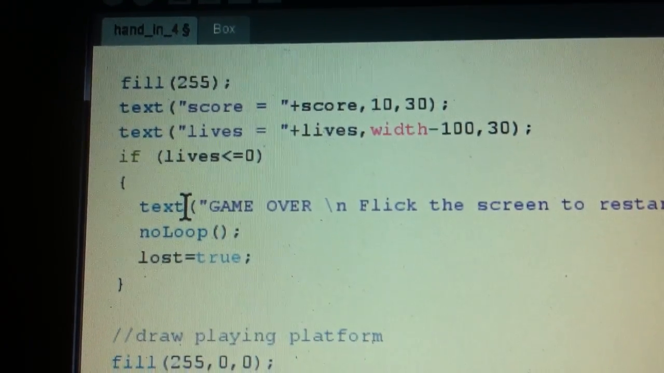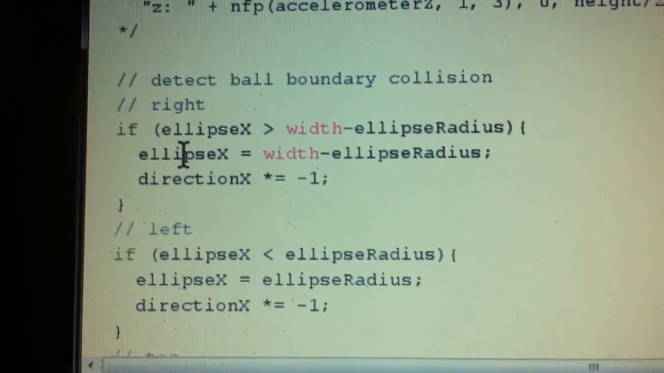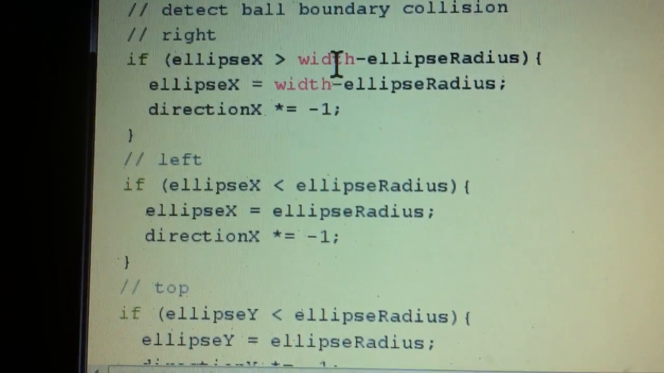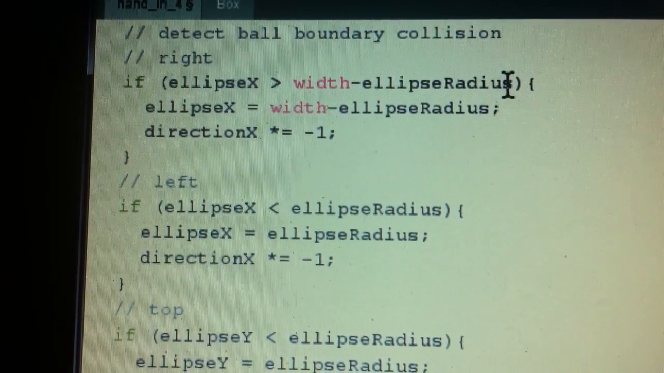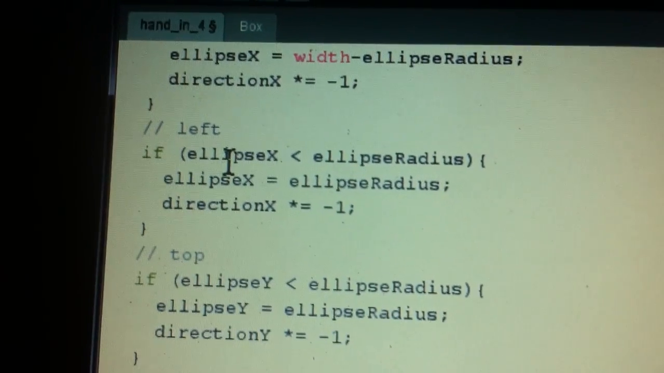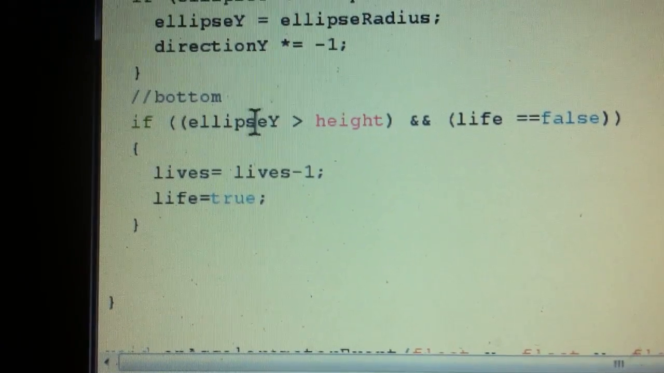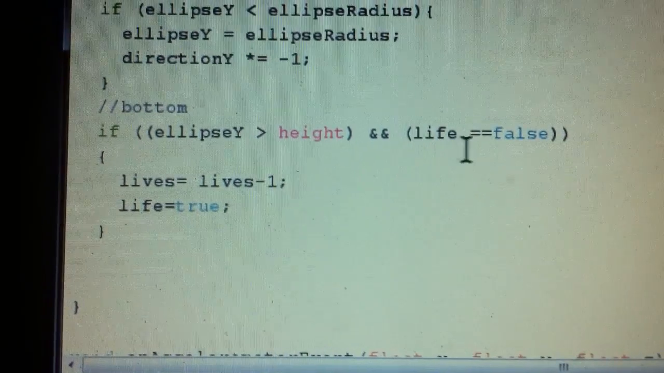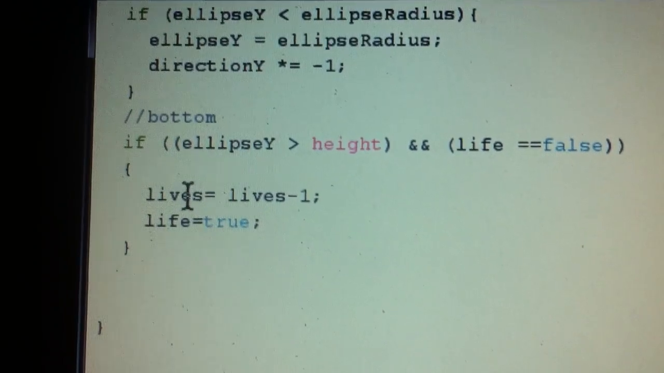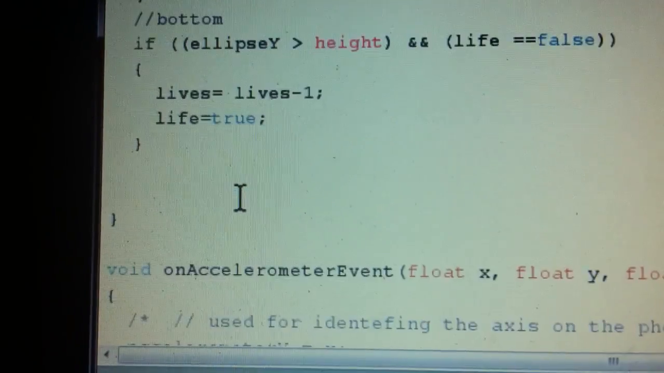We've seen all this. So now detecting collisions with the right wall, the left wall: if it's greater than the width minus the ellipse radius, switch it. Same as the collision with the boxes. If it's with the left and top, what happens in the bottom is that if it's bigger than height and life is set to false, that is the initial condition, lives loses 1 and life is set to true. And I use this later on.